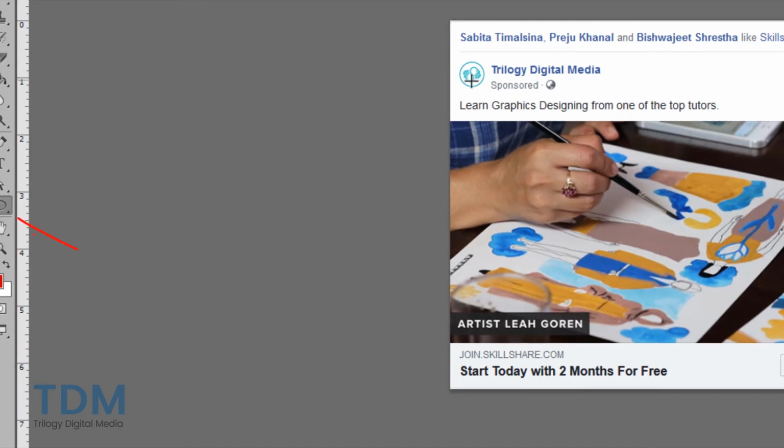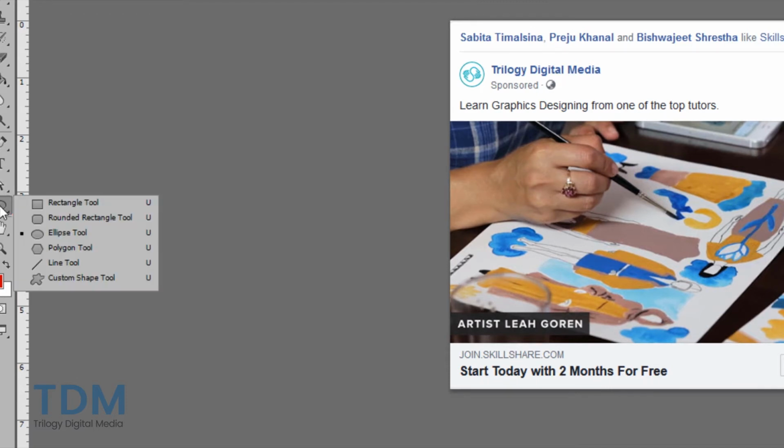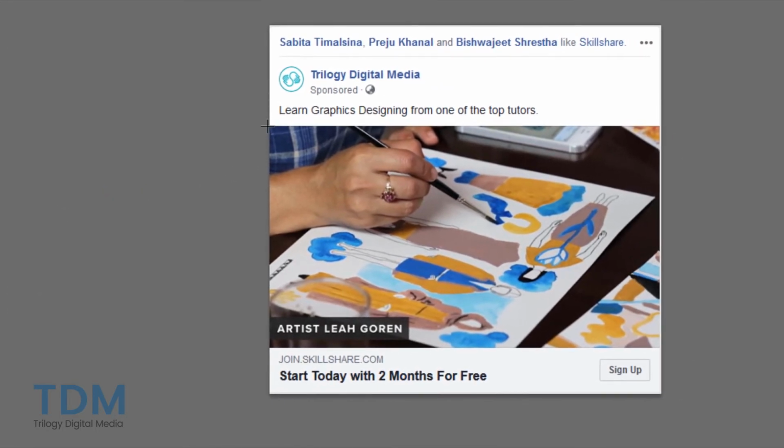Get a rectangle tool from the left side of the screen, from the toolbar. If you click and hold, you can see it has other tools underneath it. We want the first one, that is the rectangle tool. Next, we have to click and draw a new shape that is as big as this ad. Click and drag the mouse while pressing the Alt key. Let's say I'm going to make it too big, something like that.